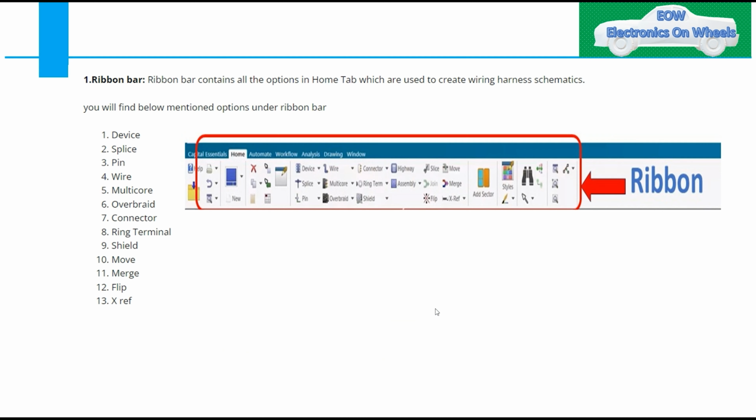So let's move to the first ribbon bar. The ribbon bar contains all the options in the home tab, which is used to create our wiring harness in schematics. So what are those symbols or options? First is the option device. I already told you what the meaning of device or component is. The device is similar to the component name.